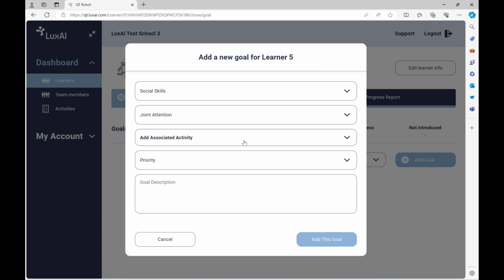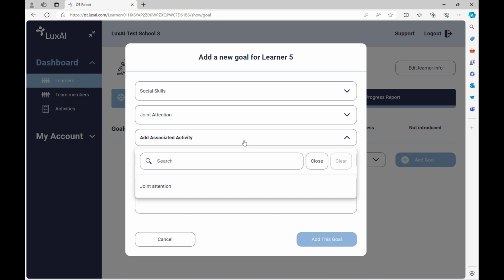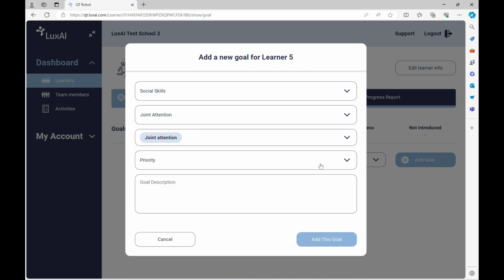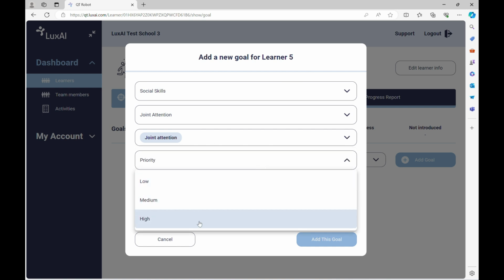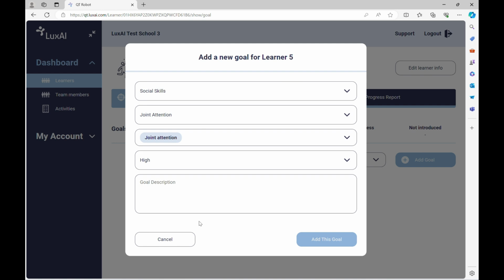Once this goal is selected, click on Add Assigned Activity to see all the QTrobot activities focused on achieving this educational goal. You can select one or as many as needed. In this case, we can see one activity, which I selected. Now, we can assign a high priority to this goal since joint attention is a foundational skill, and we want to focus on it as soon as possible.